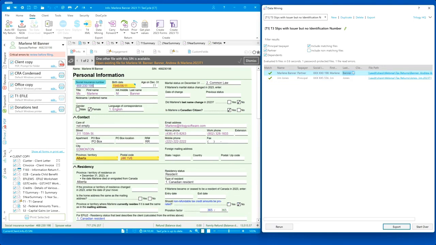So here are my results. Where possible, we do in fact read the values out of the return. For every return that is matched, you can click on it straight from the file path and it will open up in TaxCycle. You can go look at it. We do include some filters here. Whatever filters are applied to your search results, what you see on screen with the filters is exactly what shows up in your report.